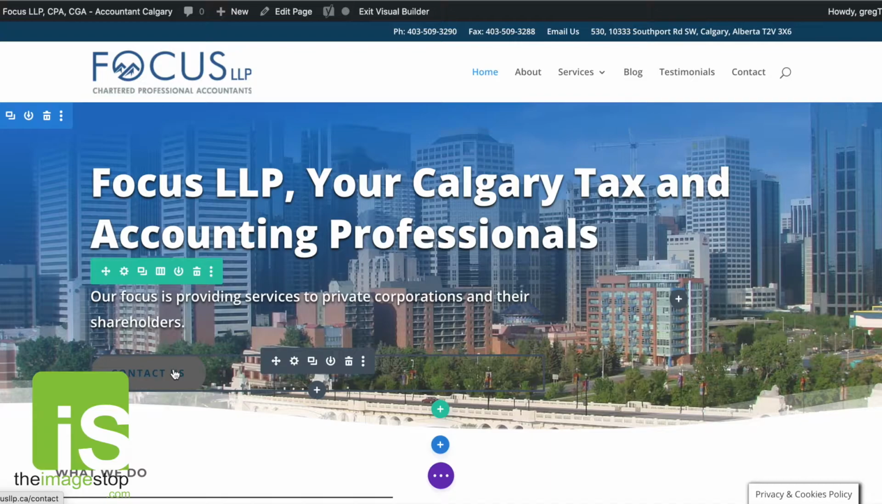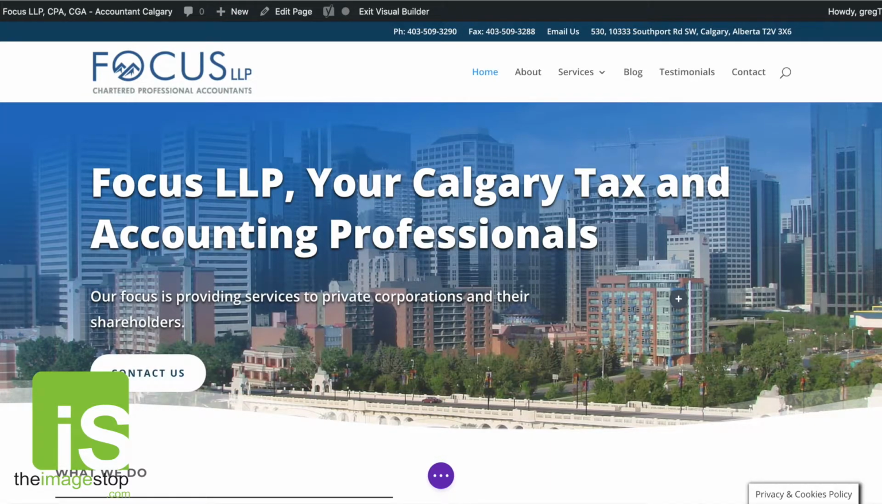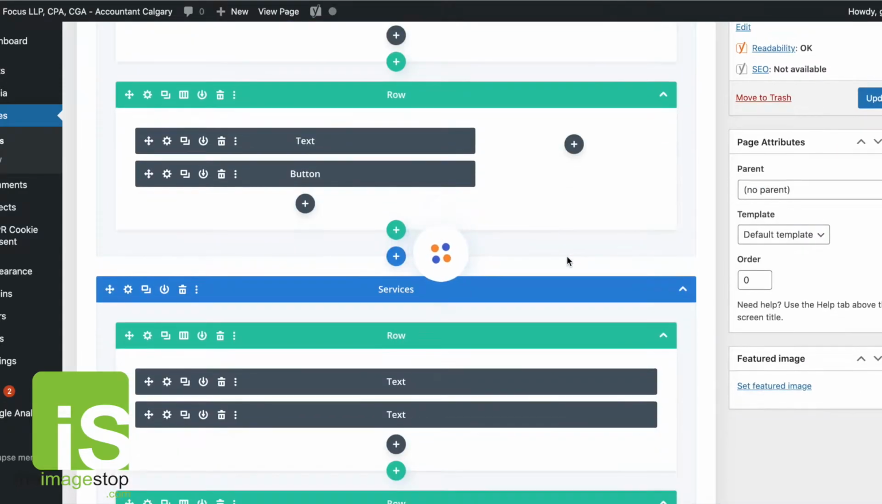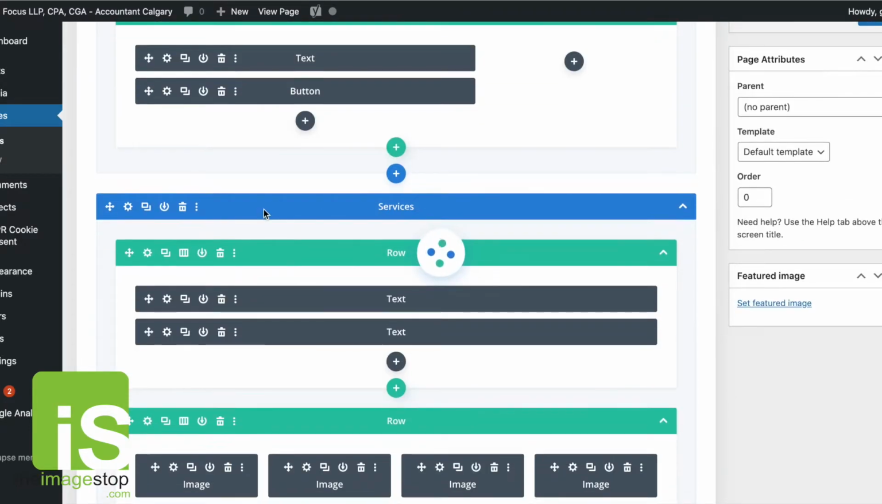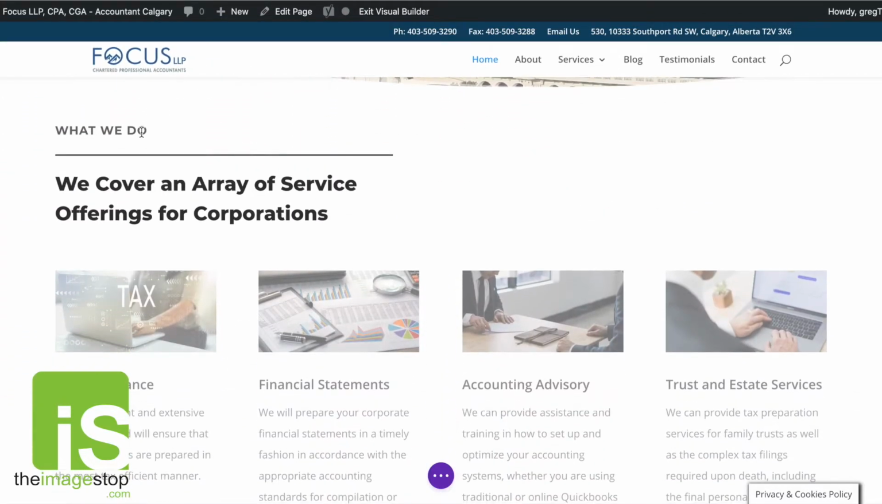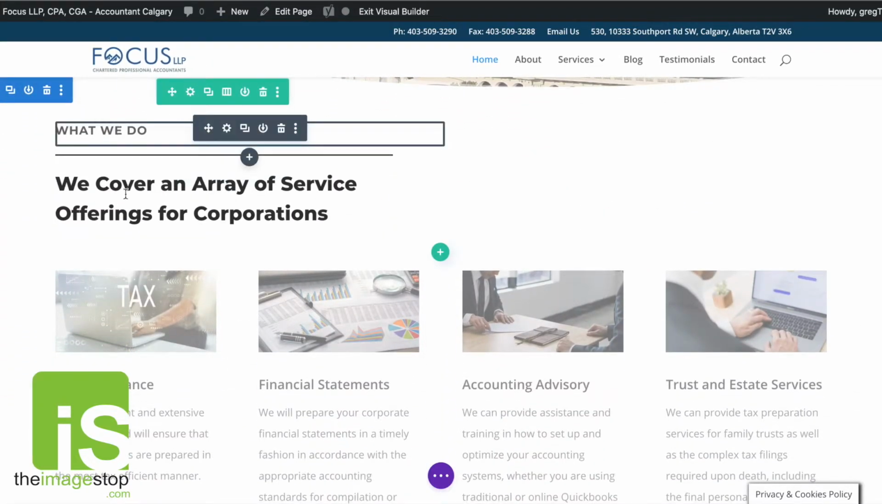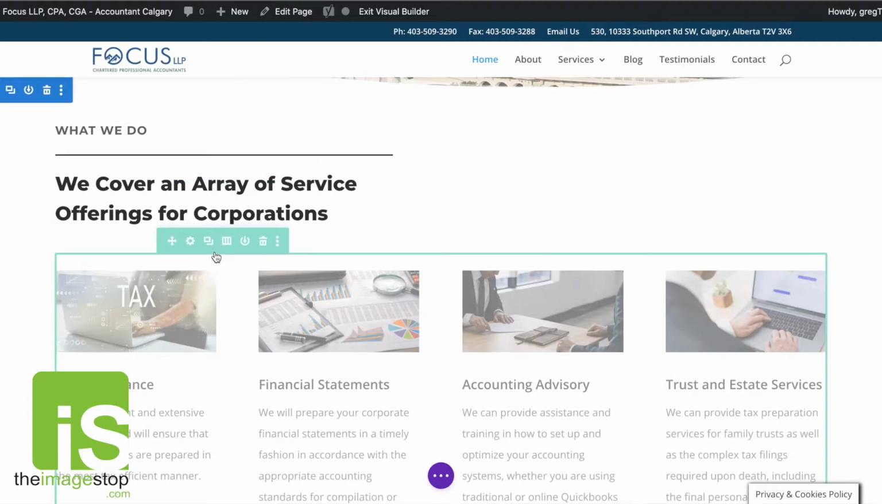The visual builder just makes it easier so you can see the changes as you make them. I like to show both sides just so you understand how the structure works. If we scroll down further, you'll see there's a services section here with a row and 2 rows of text. As we go down there, here's our services, and here's 2 rows of text. Then we have another row here.